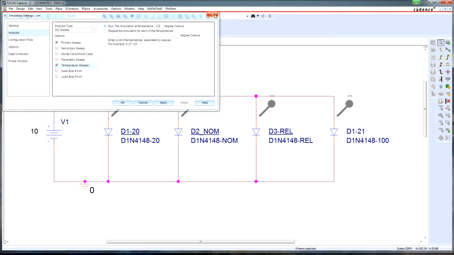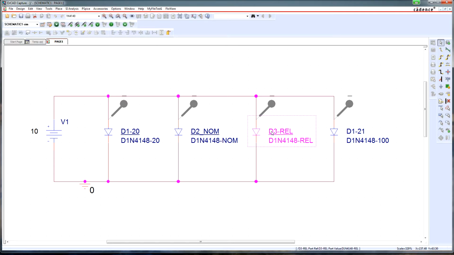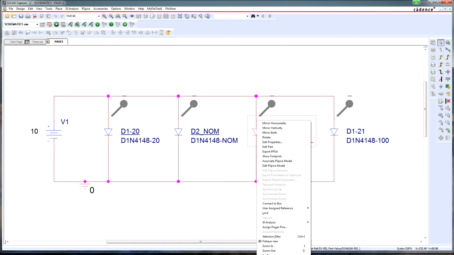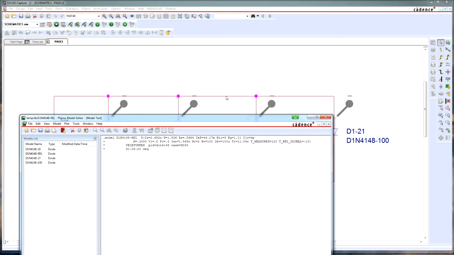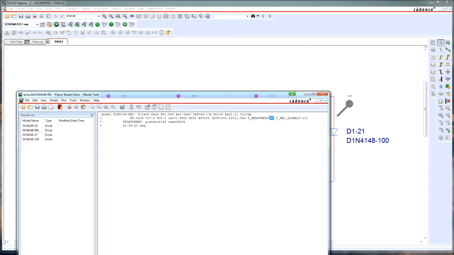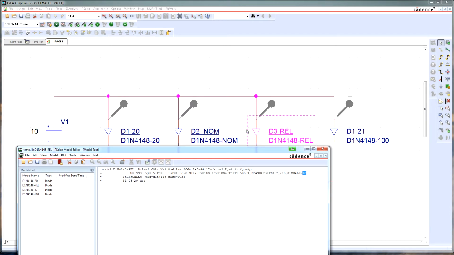And here you can see we have, for example, this one. I'm going also to show how it is defined. In this case, for example, the T measured is 120. It means that these values were extracted for 120 degrees, and relative global minus 10 means that the ambient temperature for this component is going to be the temperature at which I'm doing the simulation minus 10.